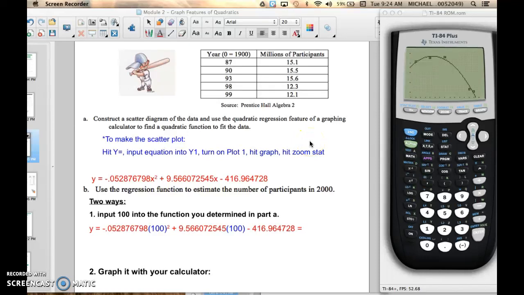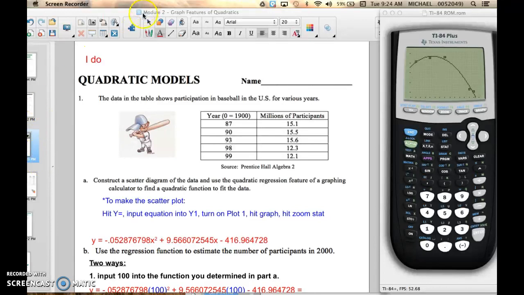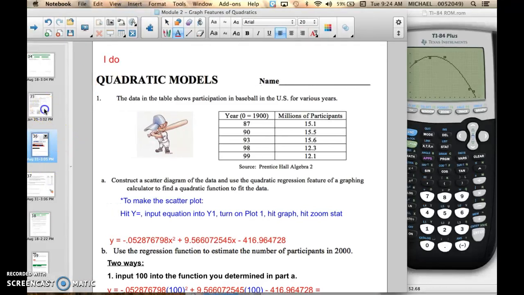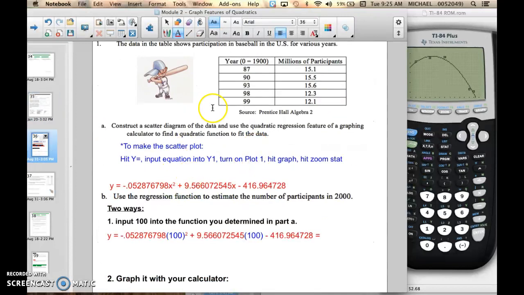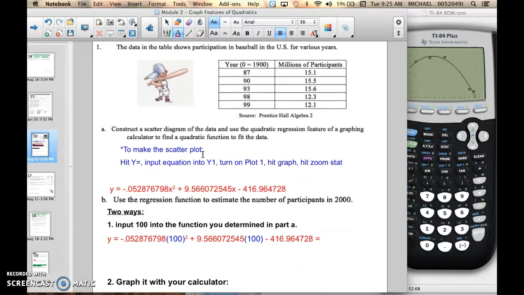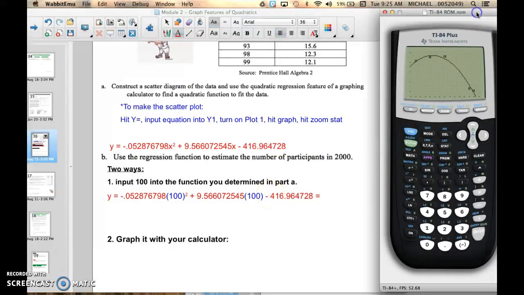Alright, welcome back. This video is a continuation of Objective 2, finding or using technology to find a regression equation to model real data. In the previous video we got through part A of this handout, of this I do problem. Alright, so I'm going to show you how to do part B. And part B is going to work for this example obviously, but you can use these steps in this calculator to find any value that you want to find within the given data.